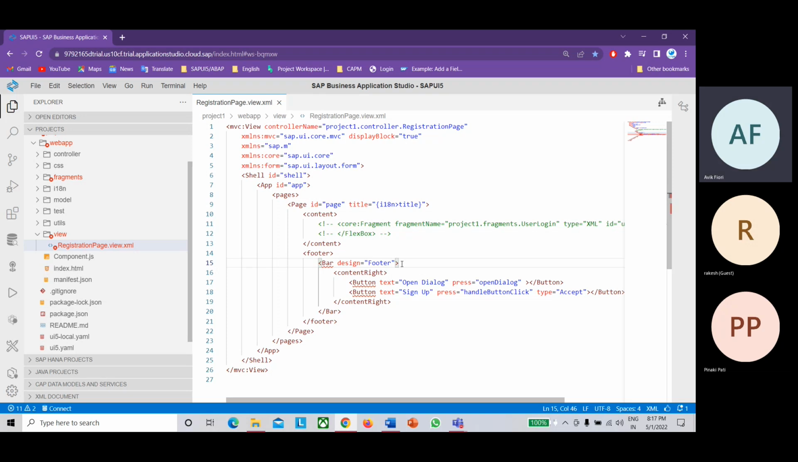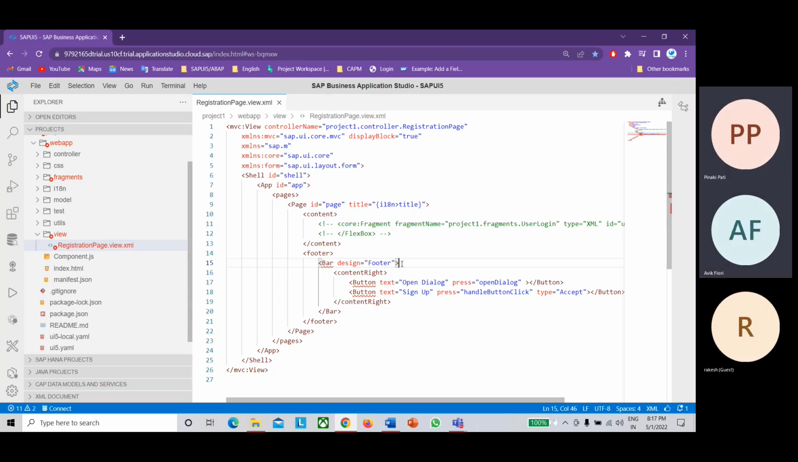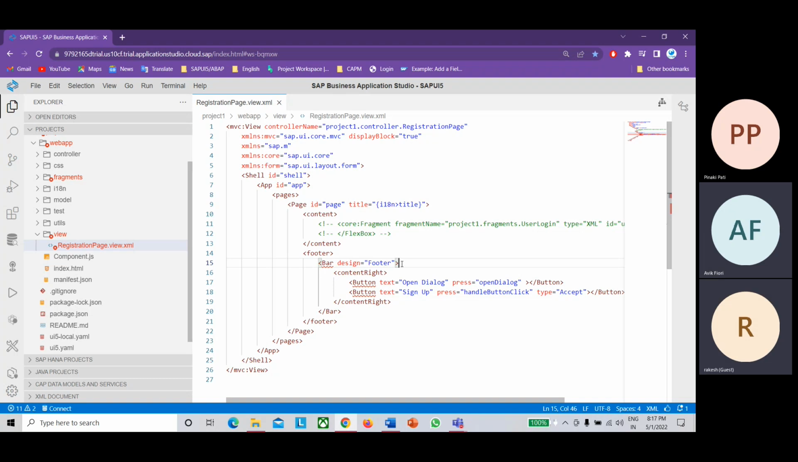I hope you got the difference, guys. You got it right? The difference between fragment and nested views. Avik, then for which purpose can we use the nested view? I'll give you a simple example.